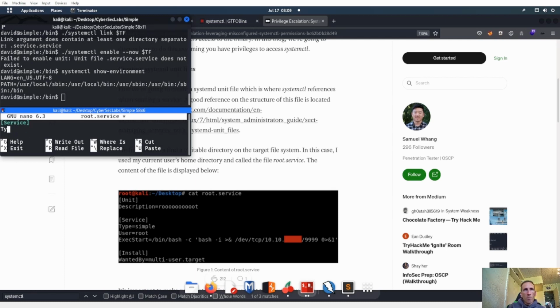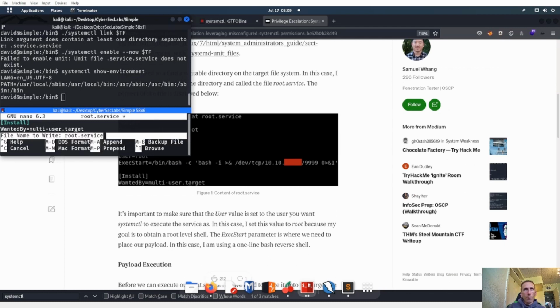Service. Type equals simple. User equals root. ExecStart equals /bin/bash -c bash -i. He's just doing a reverse bash shell. Do it to port 4444. Install. WantedBy multi-user.target. Okay.